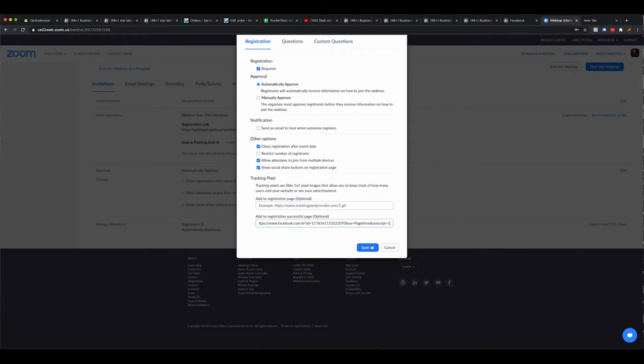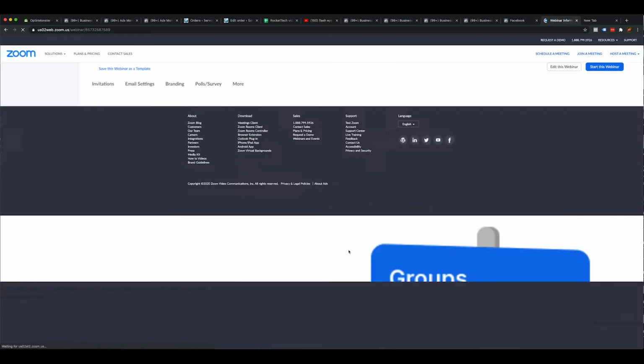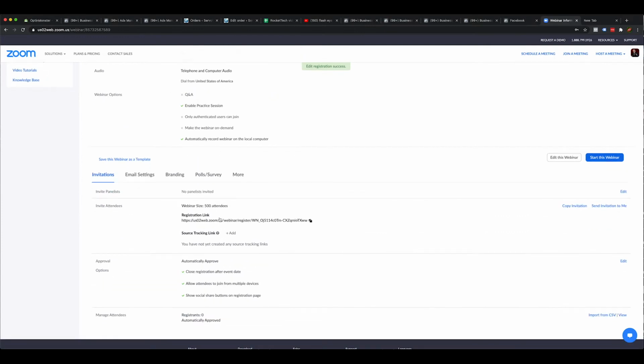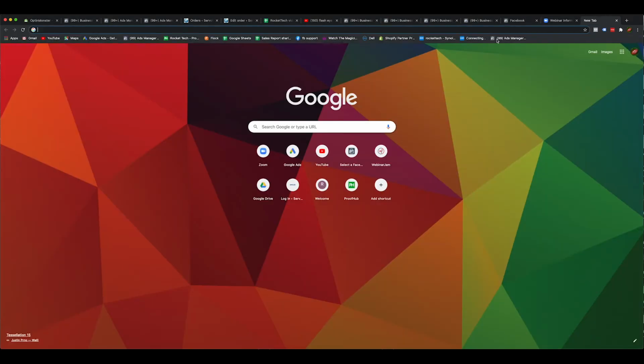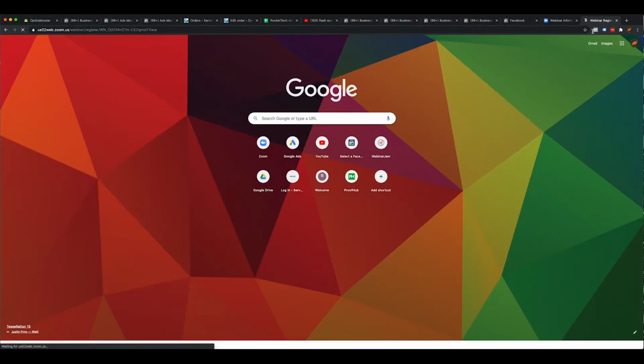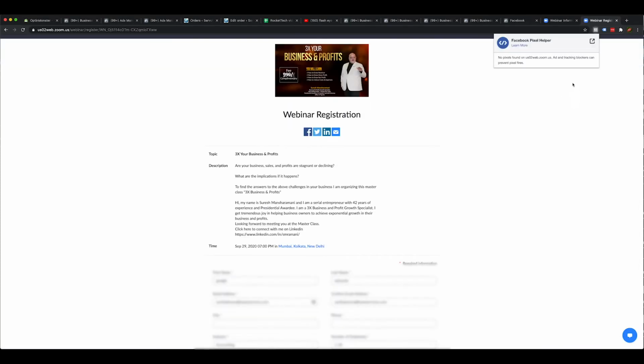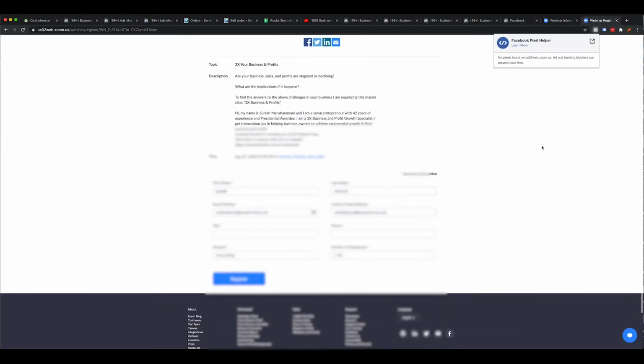Now, what will happen is you can save this, and I'll show you what happens in the real life scenario. You click this and you paste this in your new window. So I have this Facebook pixel checker over here. So this says there's no pixel on this page.